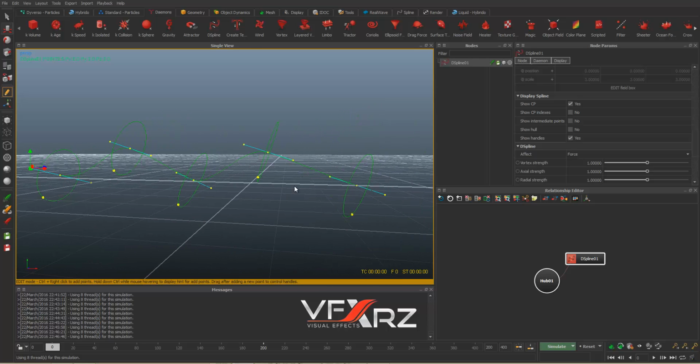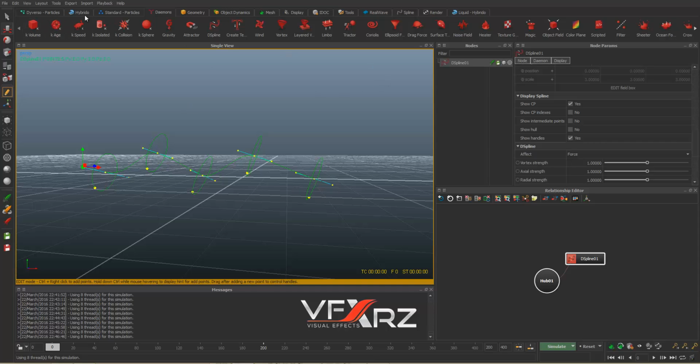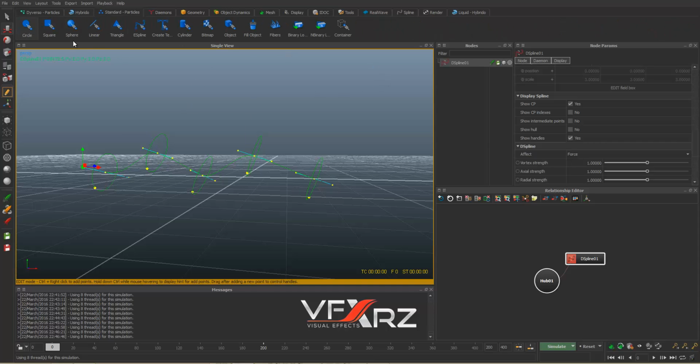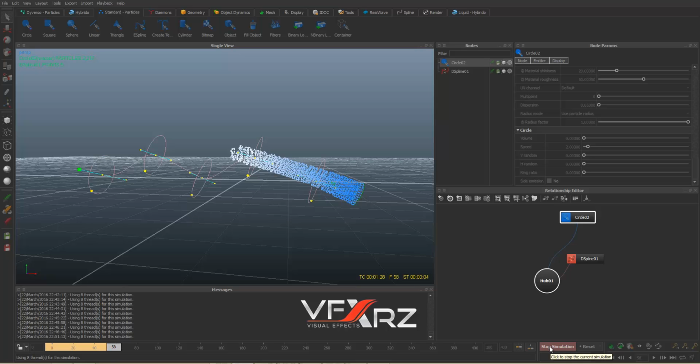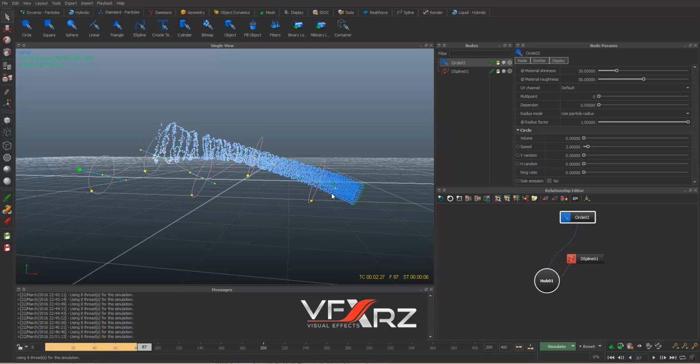now if you add a circle to here and change rotation, for example to here, and change it from this, and now if you click simulate, as you can see it changed this particle from this line.